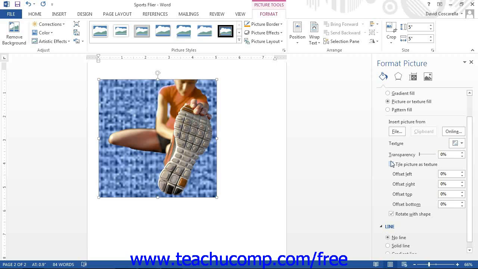Use the Offset Left, Offset Right, Offset Top and Bottom spinner boxes to input the percentage by which the image should be offset from the selected side. Also, if you want the background to rotate with the image if the main image is rotated, then check the Rotate with Shape checkbox.